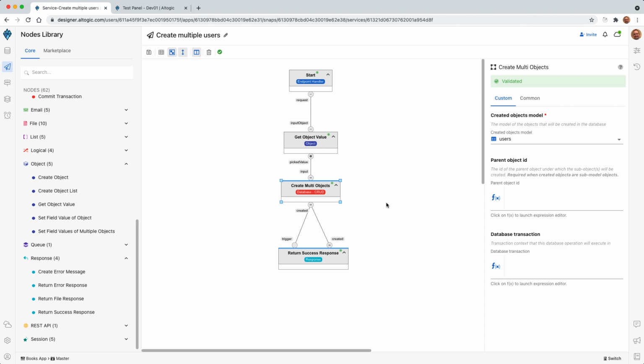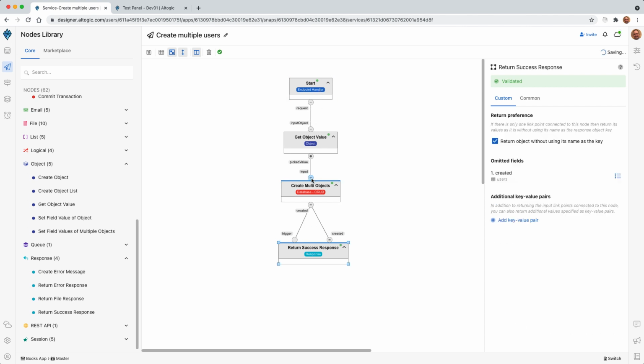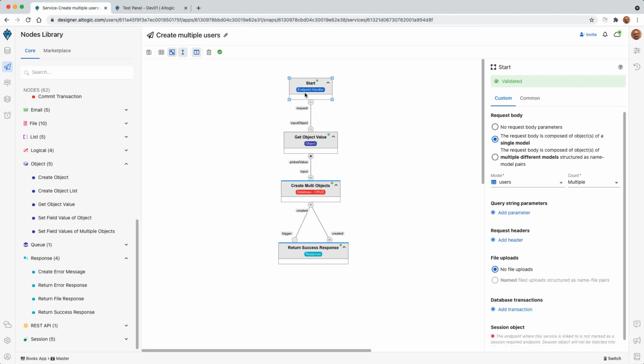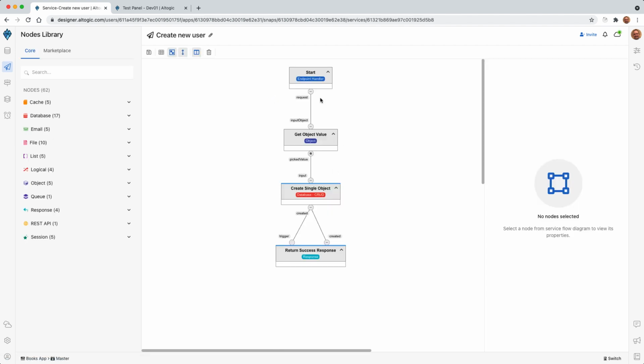One important thing that you need to take into consideration is that you need to pass the input objects. One way to do that is to provide these parameters, or the new users' data, in the body of your request. Another way to do that is the following. Actually, let me go back to the create new user, the single version one.